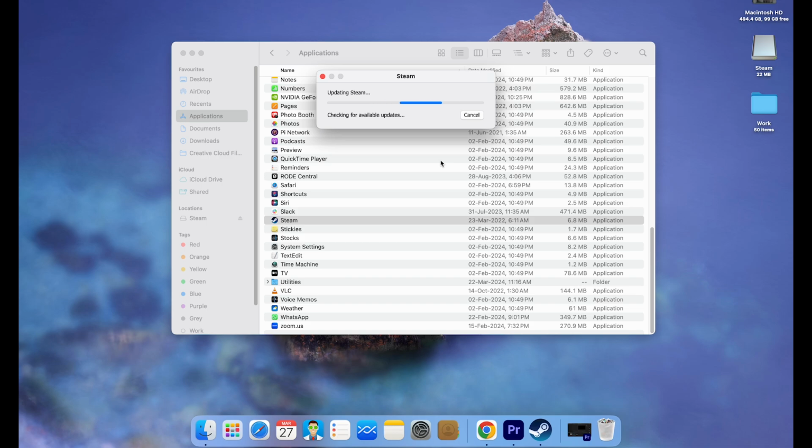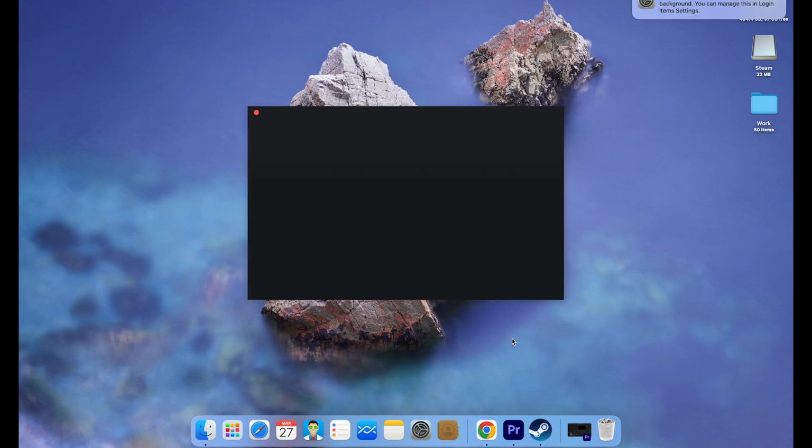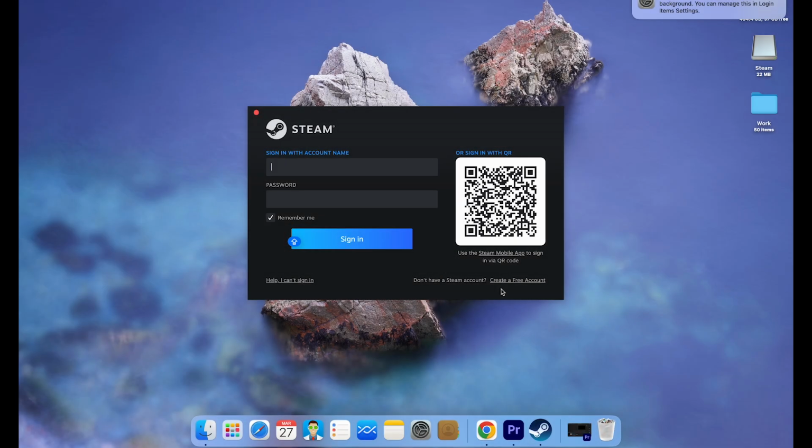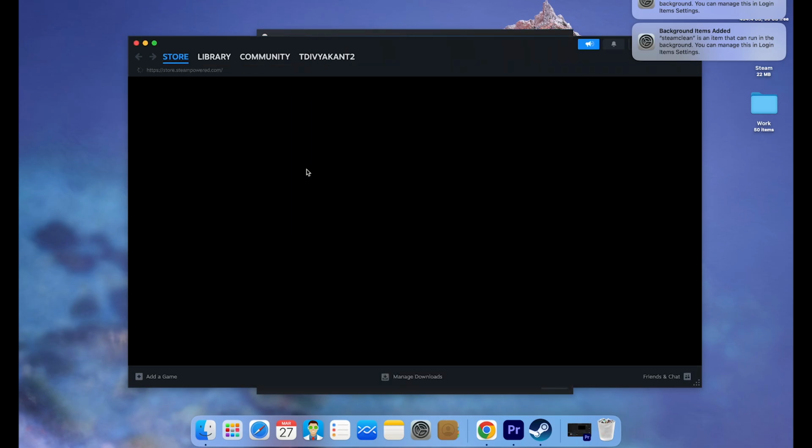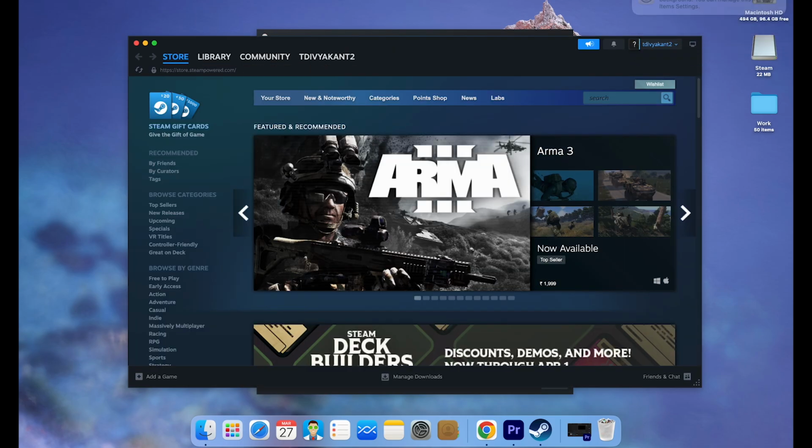It will take some time to update. Once the update is complete, sign in with your account name or click on Create a Free Account at the bottom right corner to begin using Steam. This video serves as your ultimate guide to installing Steam on macOS.